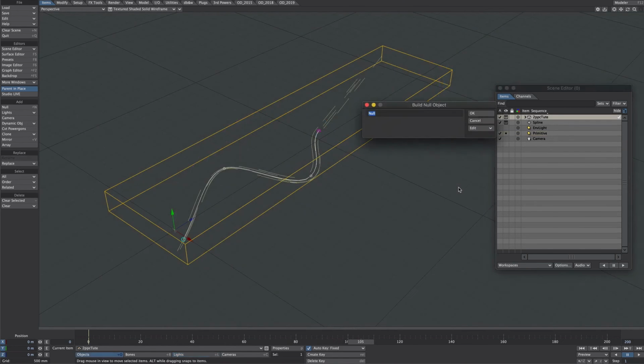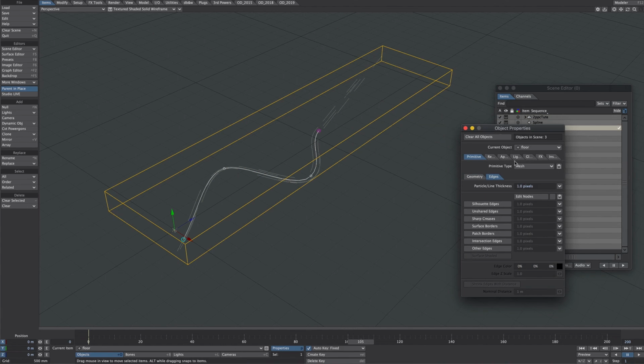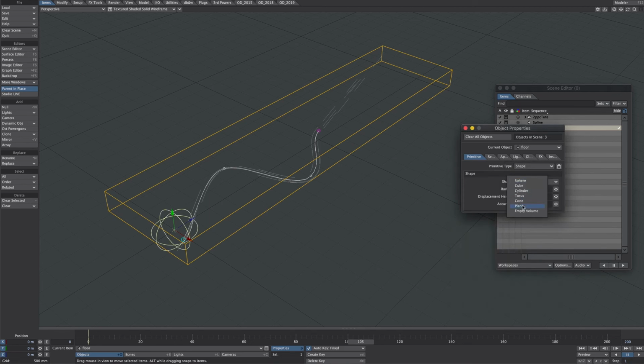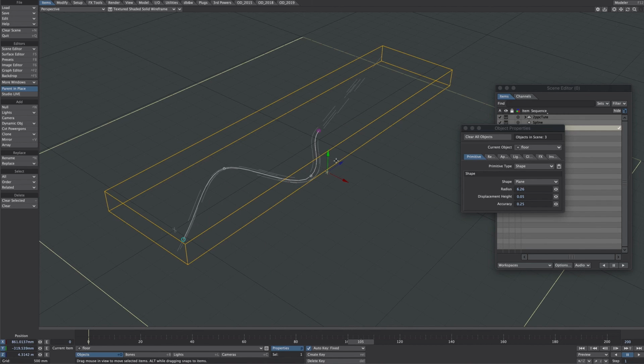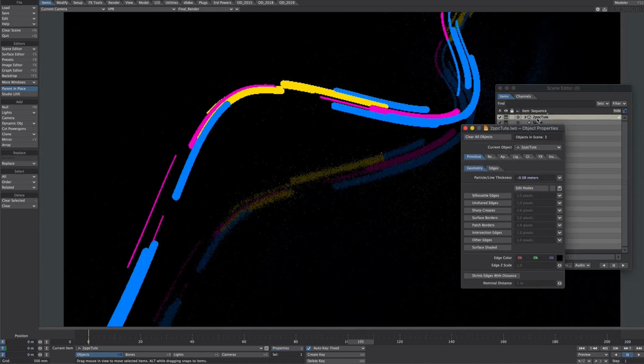So let's add a floor. I'll add a null and call it plane. No, I won't. I'll call it floor. Preview properties, and I'll turn that into a shape, plane. I'll move it around, move it into place. Let's just move it under the spline for now. And while I'm here, I'm going to take down the size of that tube.